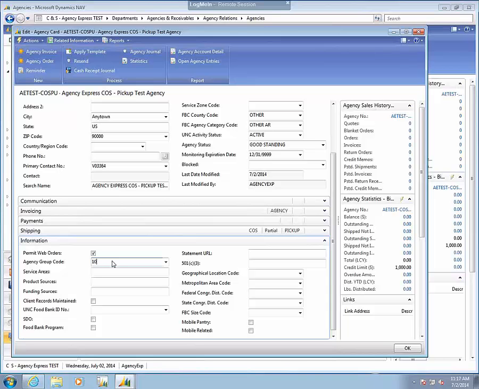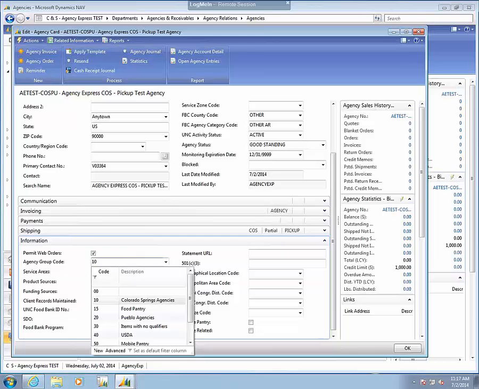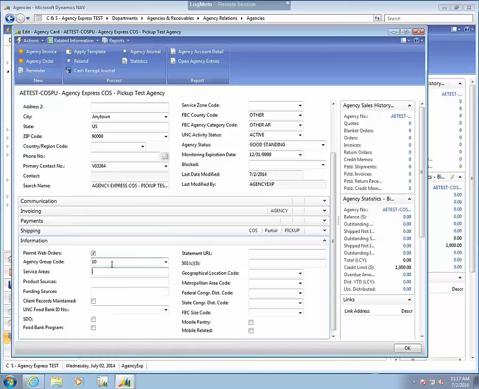So in this particular case, this agency group code is marked as Colorado Springs agencies. So there was a grouping of agencies that fell into this particular group with the same qualifiers, and that determines what we will see when we go into the shopping list on Agency Express.